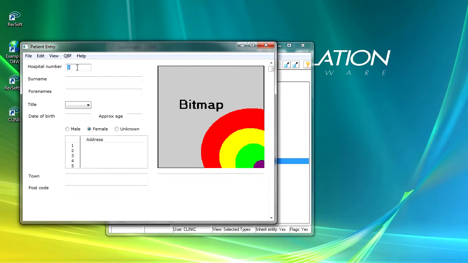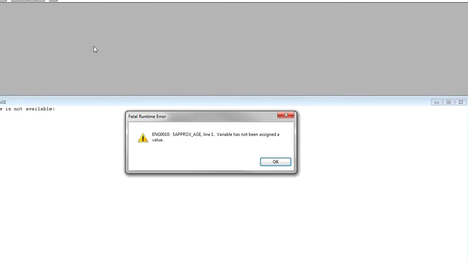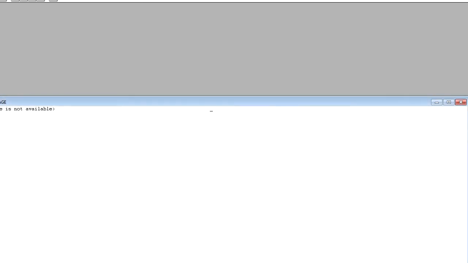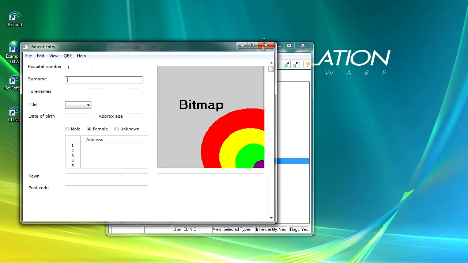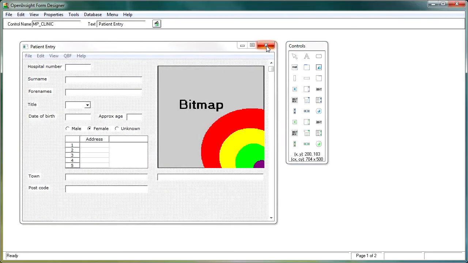Now I can click Tab to go across to surname. Here the debugger has come up. You won't be able to see all of this screen, but you can see that we've got a fatal runtime error because a variable has not been assigned a value. So we'll minimize this at the moment, and we'll come out of the test run.